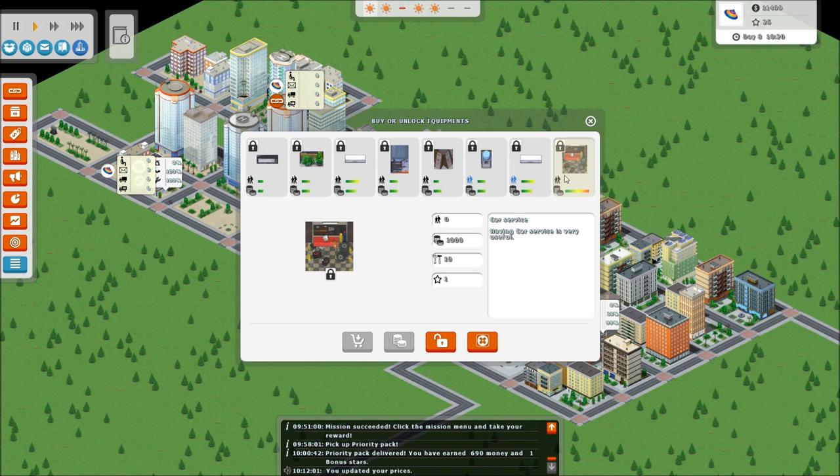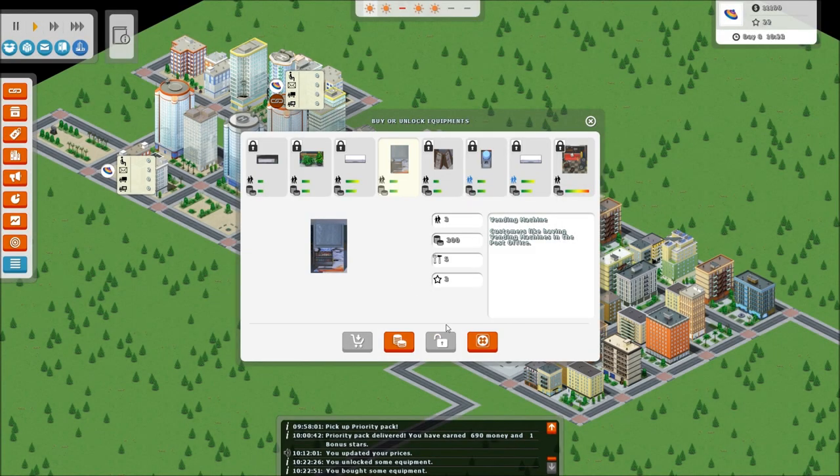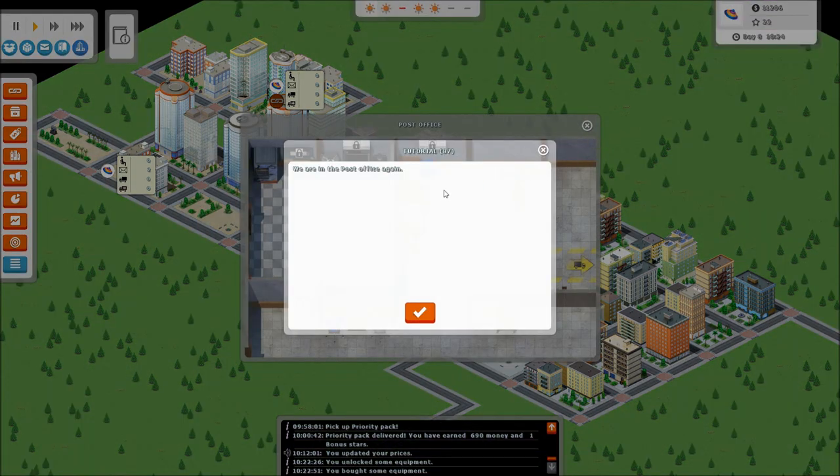Is this the vending machine? No, that's car service. Car service at the post office. Where's the vending machine? I mean, it was already selected down here, but I didn't. This must be it. Here we go. We're going to unlock it. Let's buy it. Please select close the equipment window. Is that what it said?